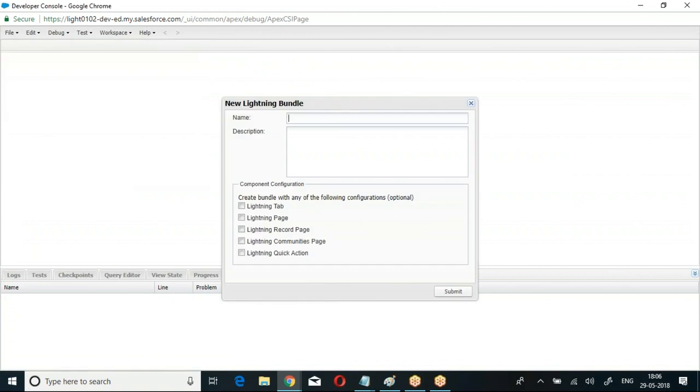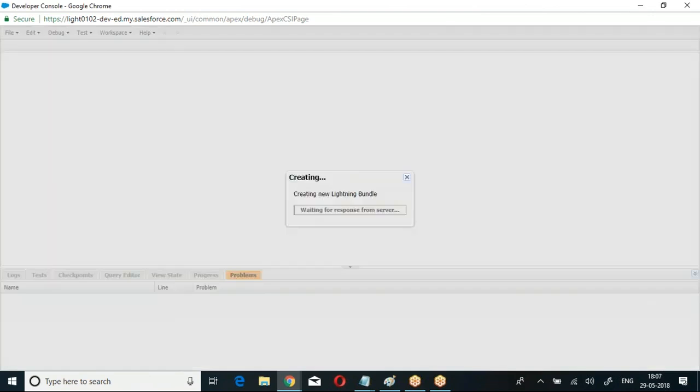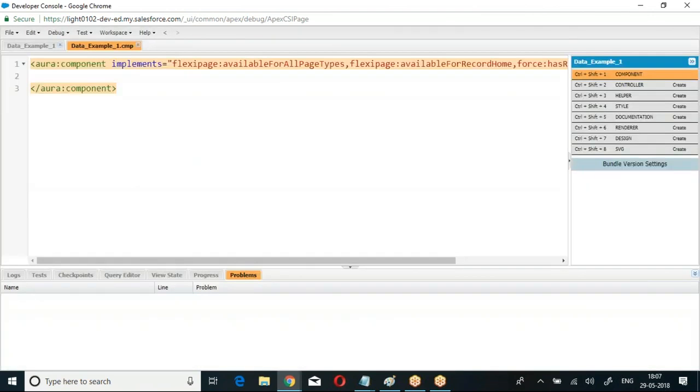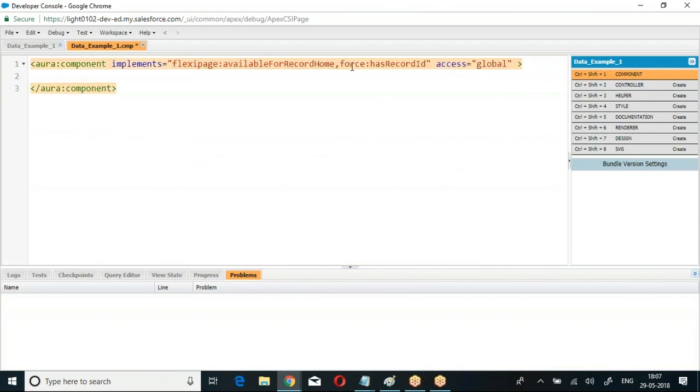Lightning component. Now, data example. We had lightning page, lightning record page. I selected these two. When I select these two, you're basically supposed to write this, but by selecting that also you'll get this. When I select this, I'll be getting multiple interfaces. Out of these, two interfaces I require.